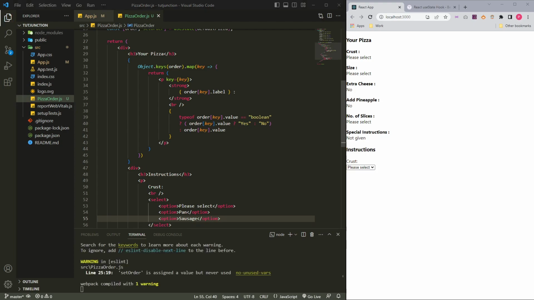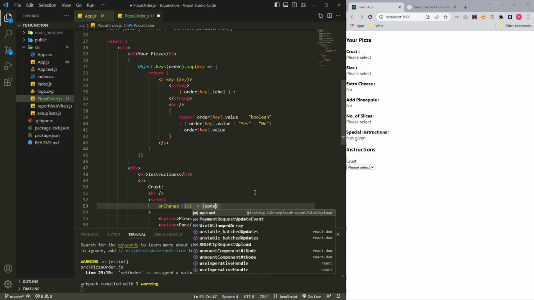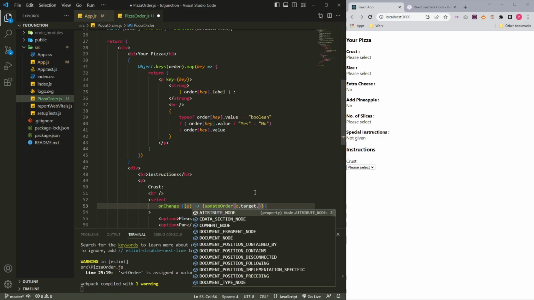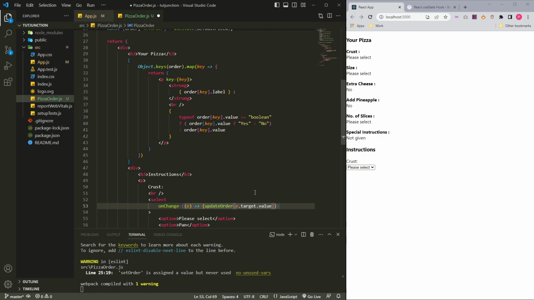Save that. As for our next step, let's create a function that will collect the selected value and update the state object. In the select tag, let's use the onChange event, an anonymous function which will provide us with the event, and for our function we will name this update order, and this will collect e.target.value, which is the selected option.